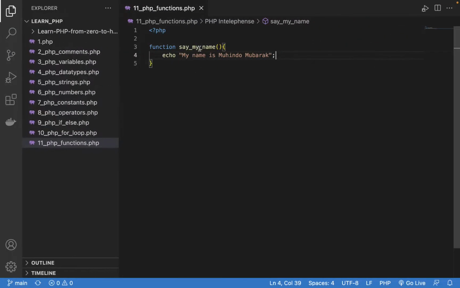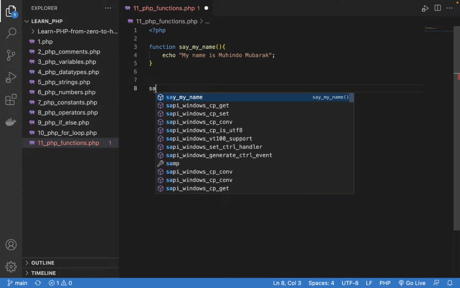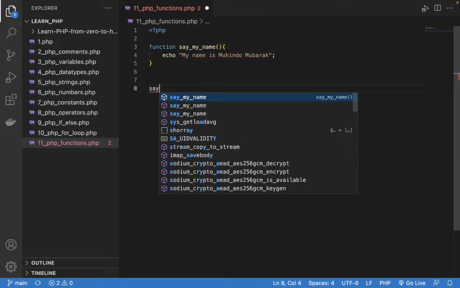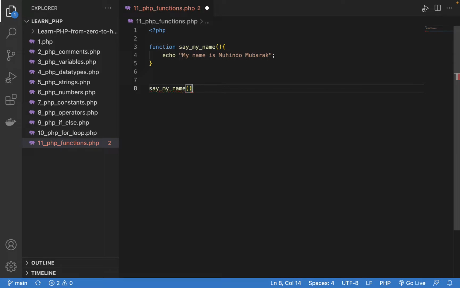So let's go ahead and call this function, and we see how it will work. To call a function, we just simply write its name, say my_name, like this, and then you open the bracket and close it, and at the end of it we put a semicolon. So by doing like this, you will have called this function. So this function is going to call this piece of code, and then it will be executed.